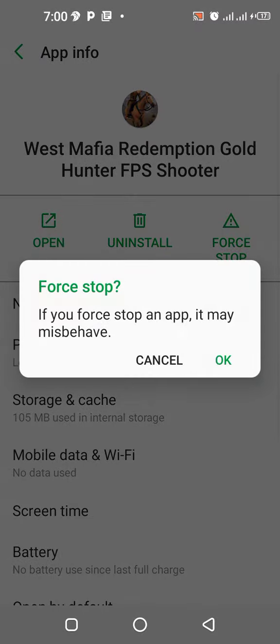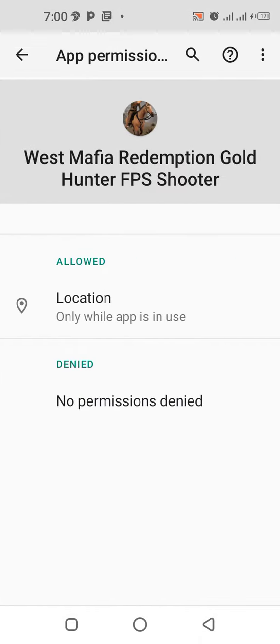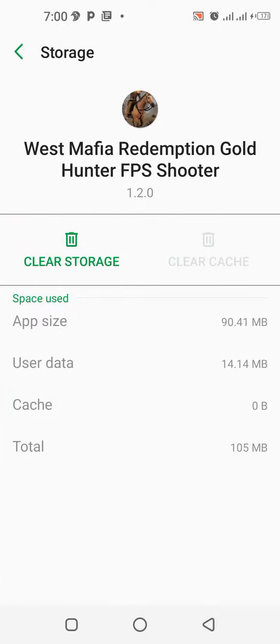Make sure the show notification is toggled on. Tap on the full stop, then you tap on OK. Tap on the permission and make sure the notification is allowed. After that, tap on the storage and cache, then tap on the clear cache.